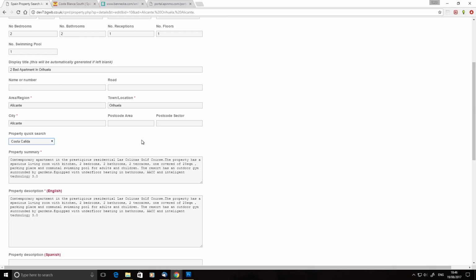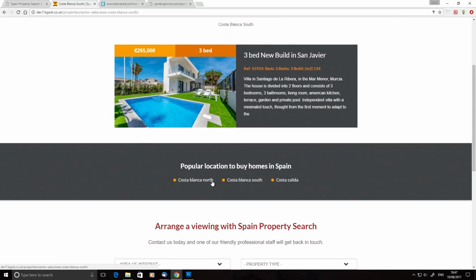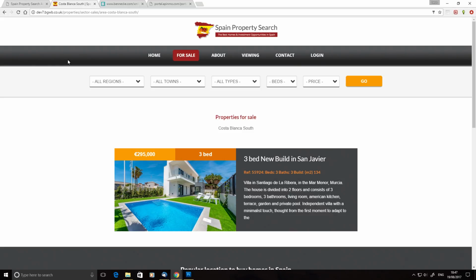It kind of is in the border of both. So when the person goes to the front end of the website and does a search for Costa Blanca North and Costa Blanca South, they will see the same property. That's very simple and easy when you're manually adding properties one by one. But when you're automating the process, which is how the data feed would be imported, when you're importing 300 plus properties at once, there's no way to do that.